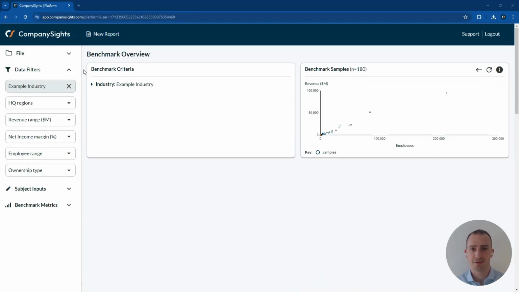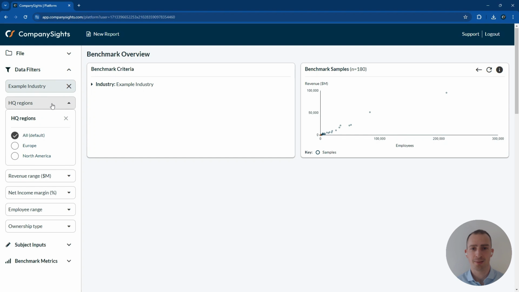Now let's add some data filters. The first filter after the industry is the HQ region, which is referring to the region where the sample companies are headquartered. With our company being based in the UK, I will choose Europe.